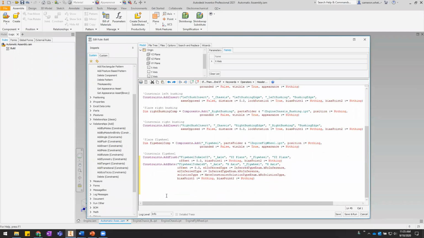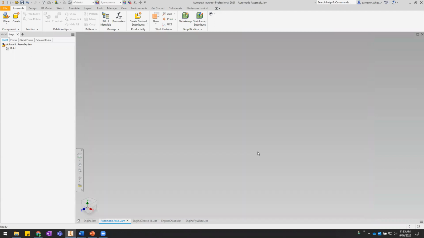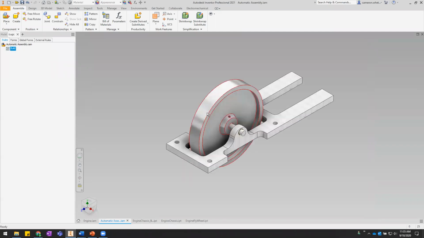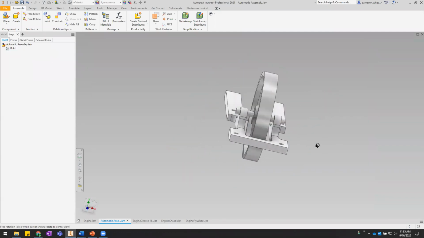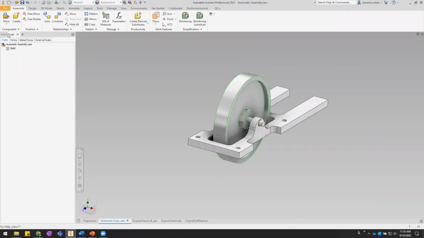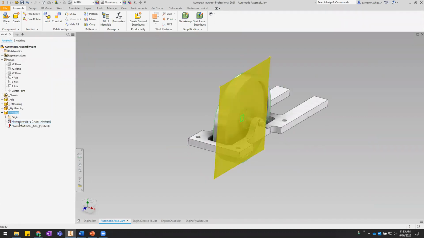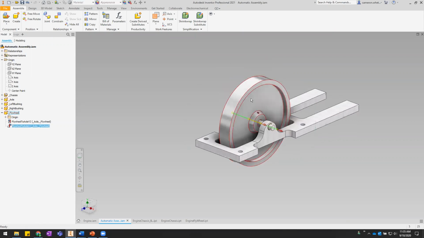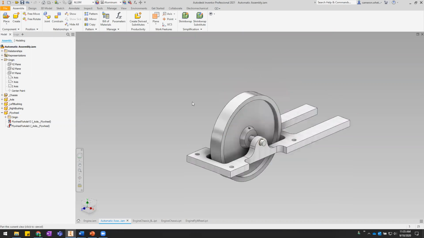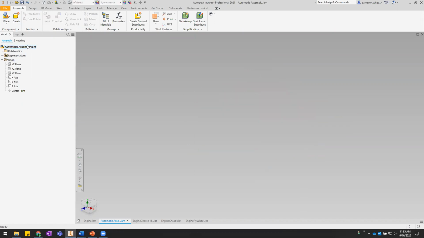So, okay, that's good. Let's try that. Let's go ahead and save our assembly. Run rule. There we go. So there's our flywheel, and it's got a flush constraint between those two planes and the mate of the axes. And then it's got that rotational degree of freedom that I wanted. Okay, perfect. All right, let's go ahead and delete that and clear it out for the next run.